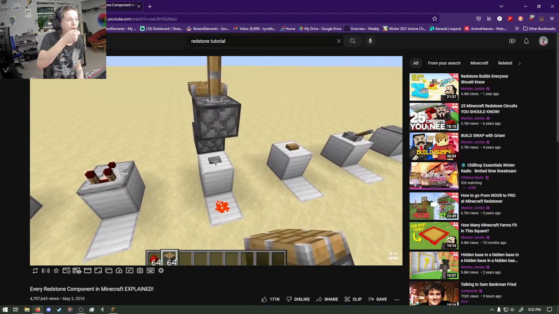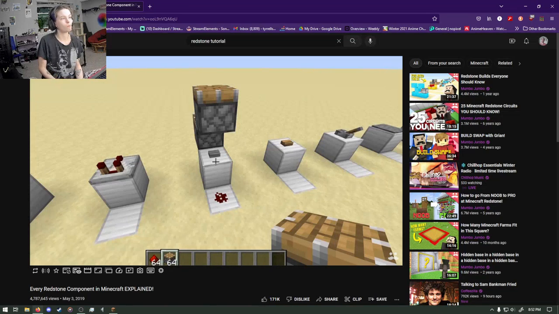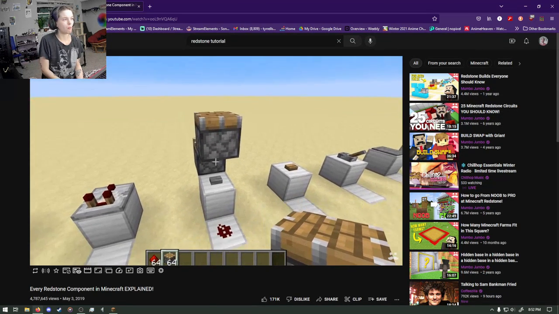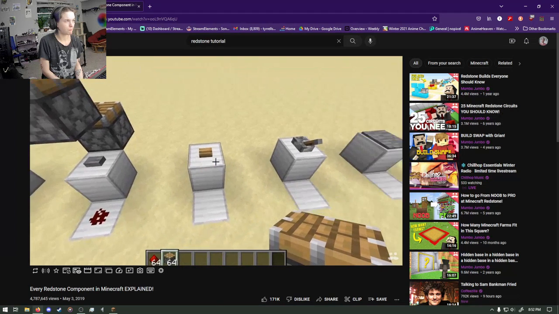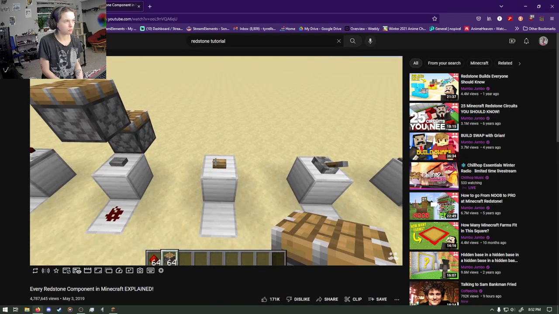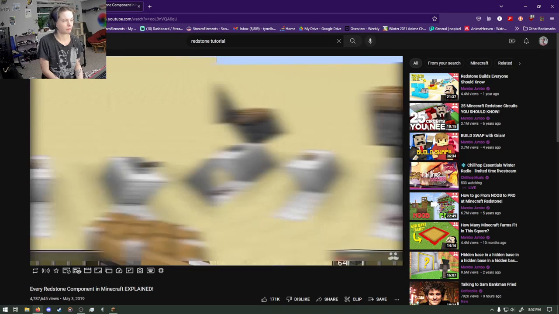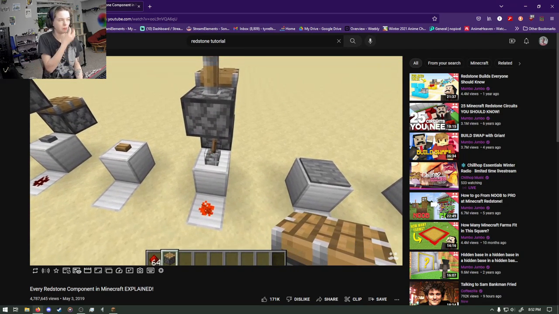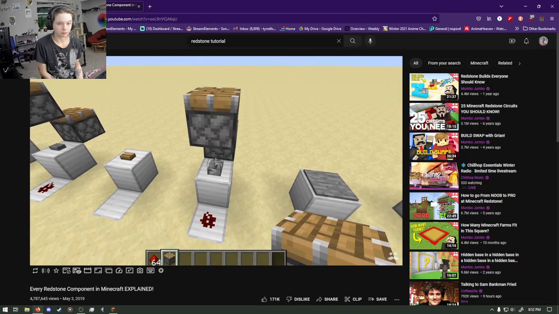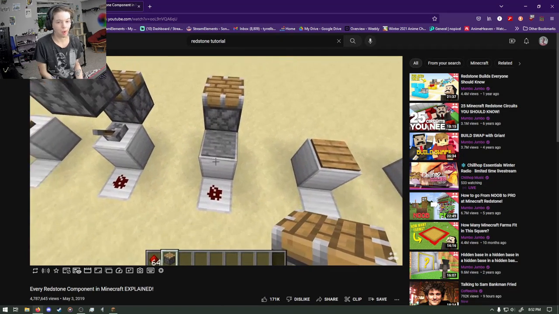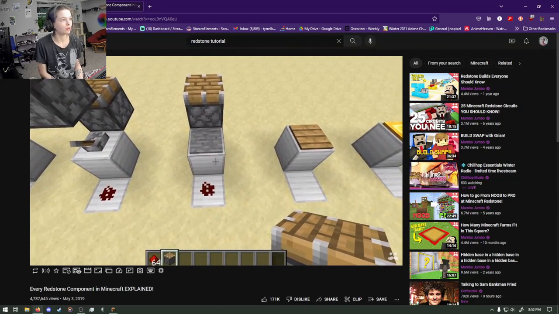The stone button strongly powers the block that it's placed on for 10 redstone ticks. It also powers all redstone components that are adjacent to it, above it or below it. The wooden button does exactly the same thing, but it gives a slightly longer pulse of 15 redstone ticks. The lever behaves in exactly the same way, but instead of giving a pulse, it gives a constant output, switched on or switched off.